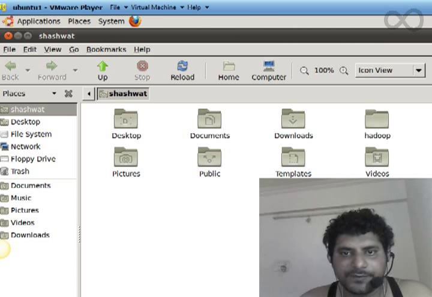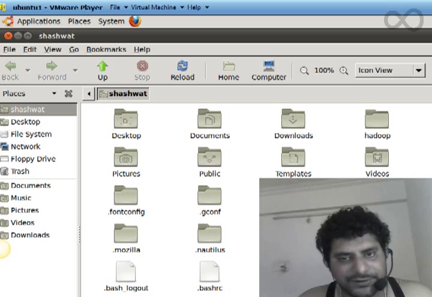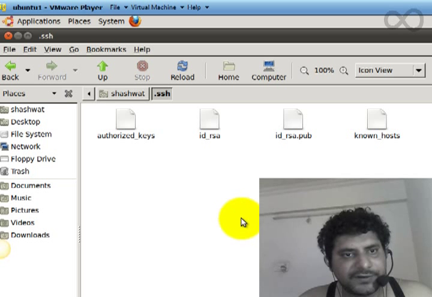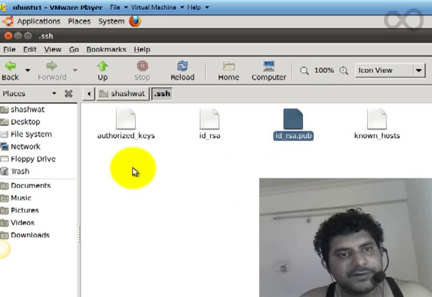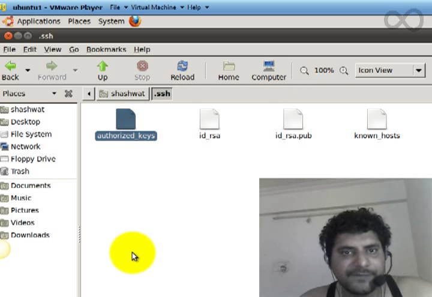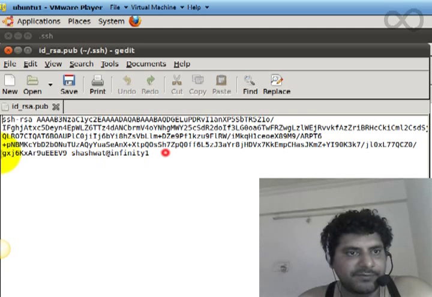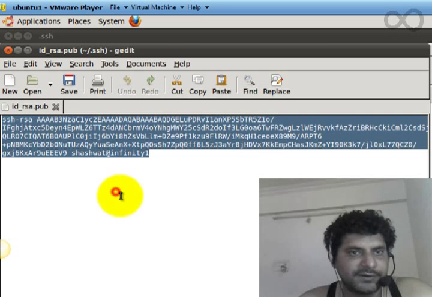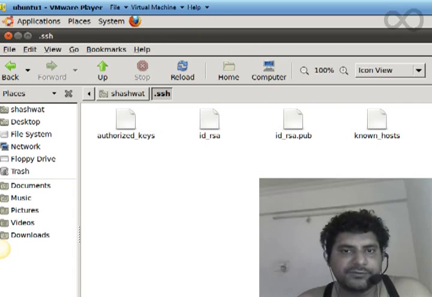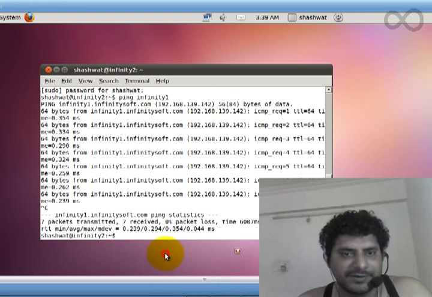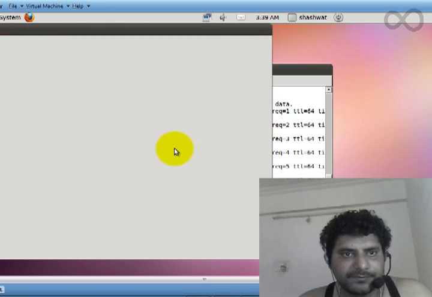Let's see what you can do. Open the home folder. Press Ctrl H, which will show you hidden files. The .ssh folder: see, this is the public key of the system, and this is the authorized keys file. So I'll open the text editor, copy this text, copied. Then I'll go to the slave system, open the home folder.